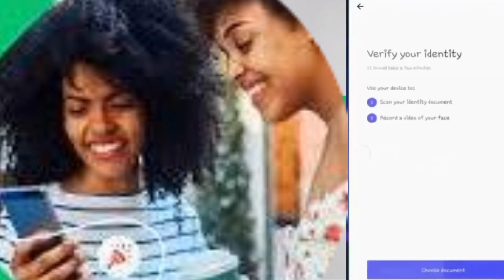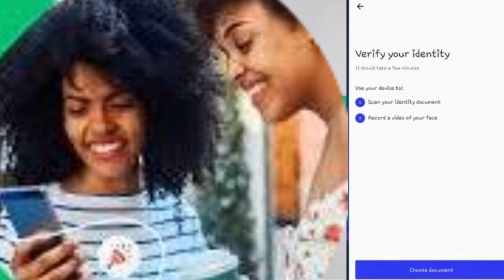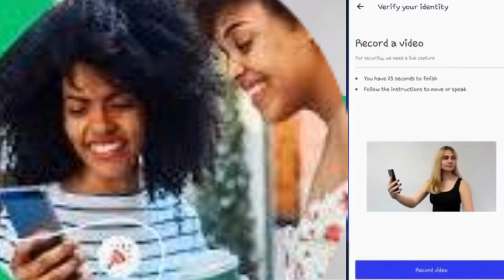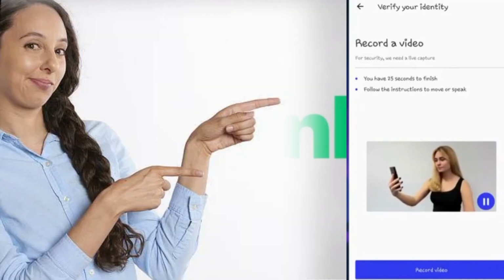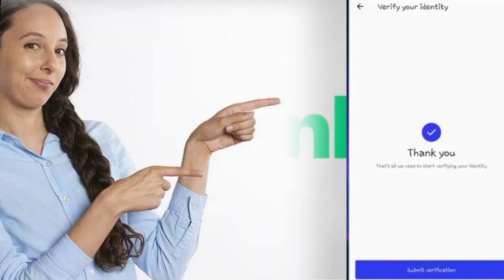You will need to take a picture of the front and back of your national identification card. All information on the card must be clear and not blurry, or it will not be accepted. Once the pictures are accepted, you will need to do a face verification. Just follow the easy guide provided. See, you are almost done.